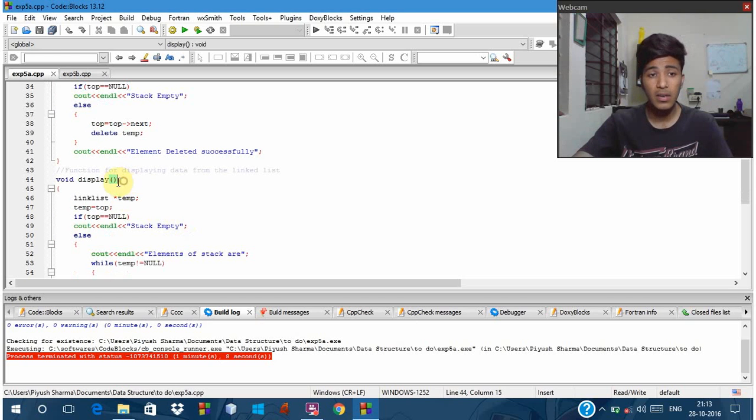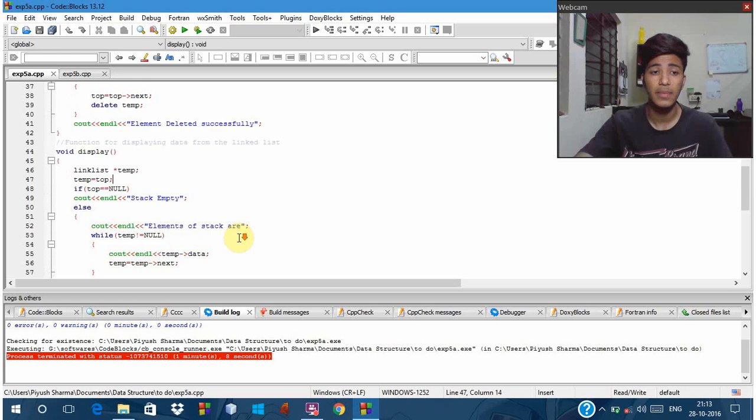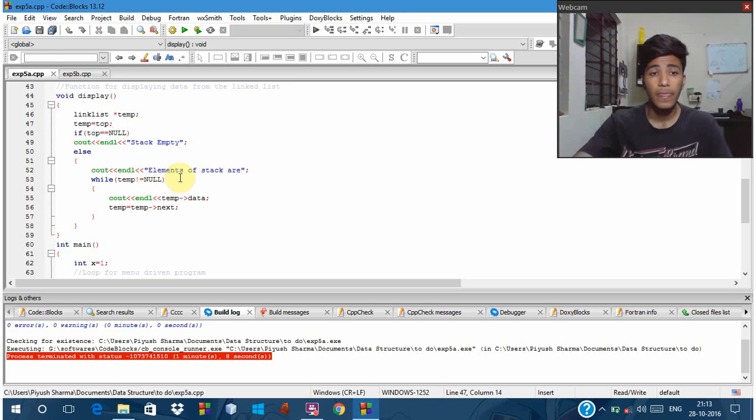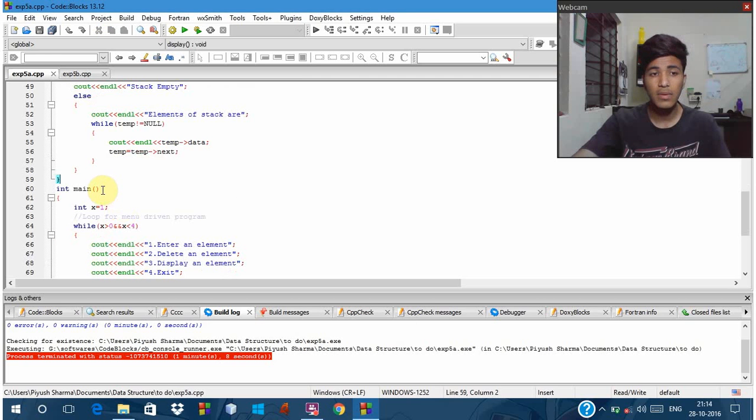Okay, now we are making the display function. Here also we are creating a temporary pointer and we are assigning it to top. If top is null, then the stack is empty, else the elements of the stack are printed while temp is not equal to null. If it becomes null, it will come out of the while loop. Now it will print temp's data. Since temp is a pointer, it will jump from data to data and print it. So now we'll start the main function.